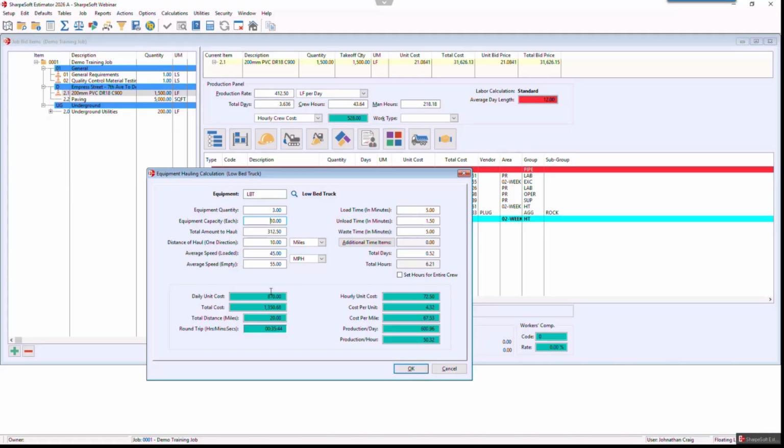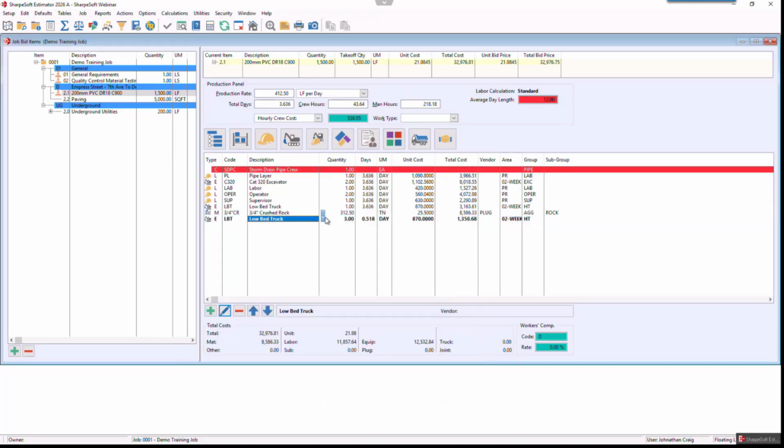So you go, okay. Now there's a lot of information down here. You can see the total distance in miles, the round trip, how long it's going to take. And then we have the hourly unit cost based on the equipment that we're using, the cost per unit. And then we have cost per mile, production rate, and so forth. We can hit okay, and that's going to automatically assign all of the quantities and the amount of time that we did in the equipment calculator.